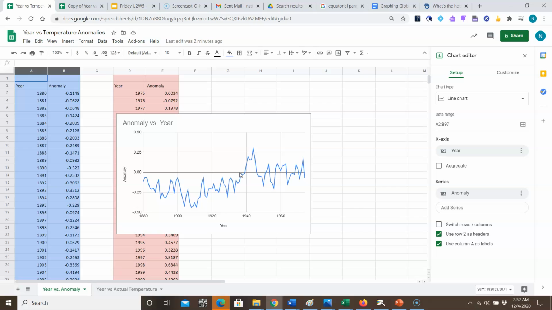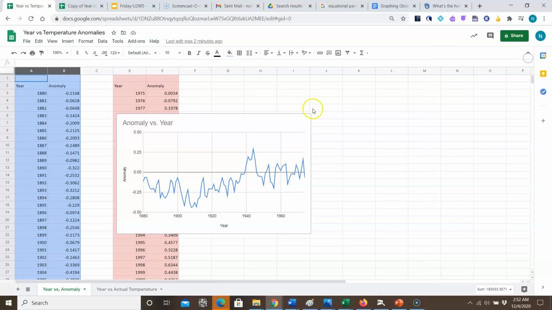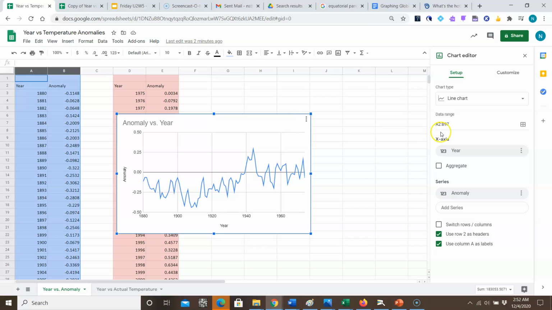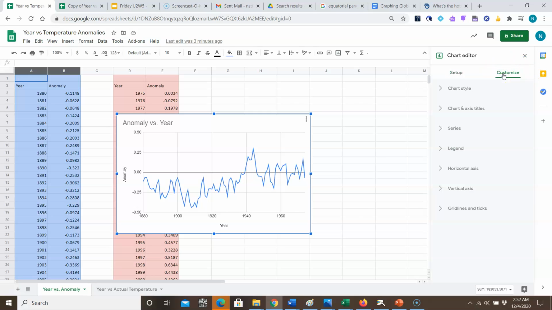So the next thing we're going to do is add a trend line. All right, so once again, just in case your chart editor is not open, you're going to click on the white space, wait for the 3 dots to appear, click on the 3 dots, go to edit chart. Okay, so we want to edit our chart here, and what we're going to do now is go to customize. So click on customize.